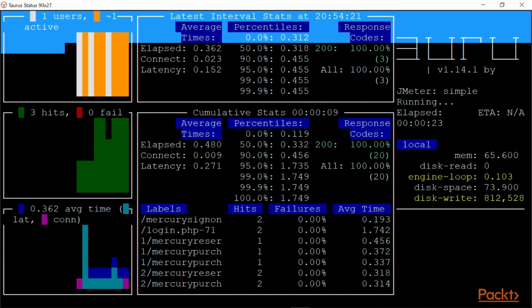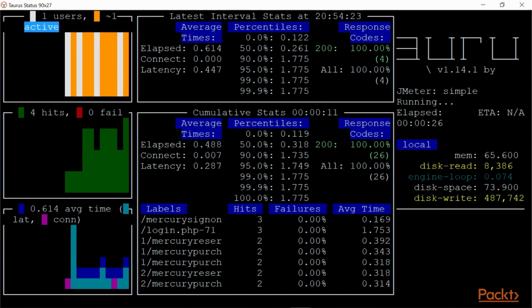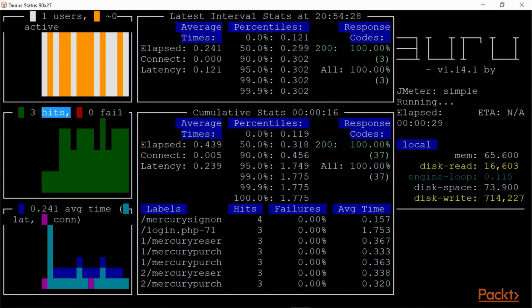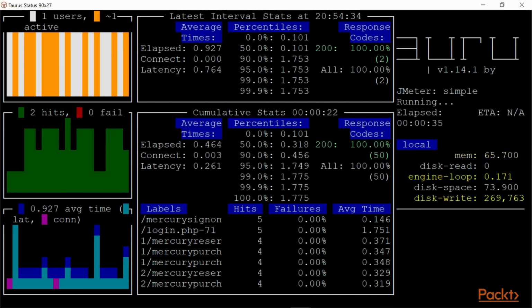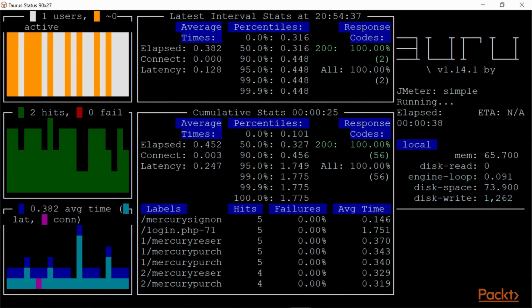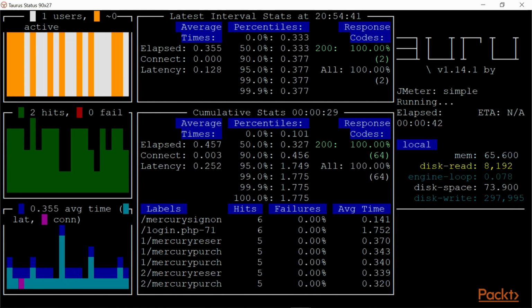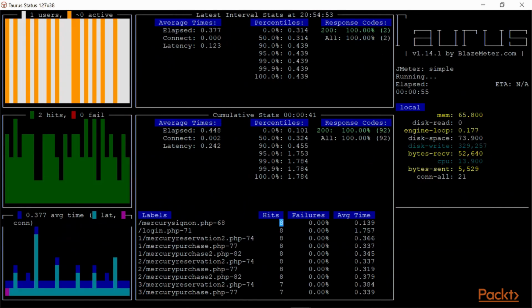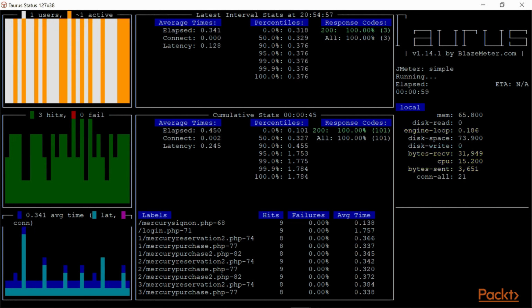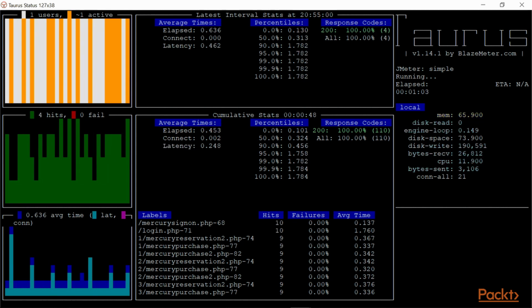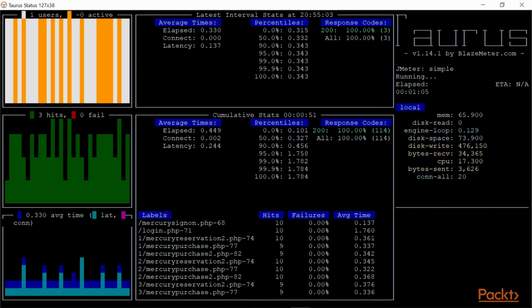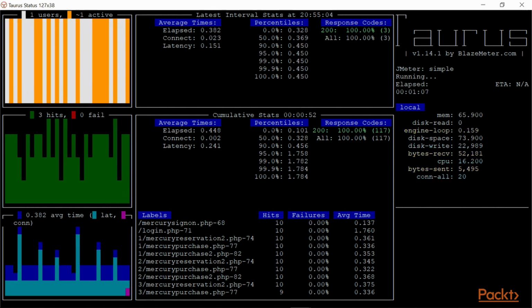As of now, the active user is 1 and we have like 3 hits so far, because these are all the sampler requests that we have used. We have sign on, then reservation, purchase, and then sign off. All these samplers are hitting the server one by one, and that's the reason you will see the hit count increasing. At the same time, on the left hand side we have the average time per sampler. Here you can see the elapsed time, then the time to connect, and the latency time. Then you can view the details in percentages.